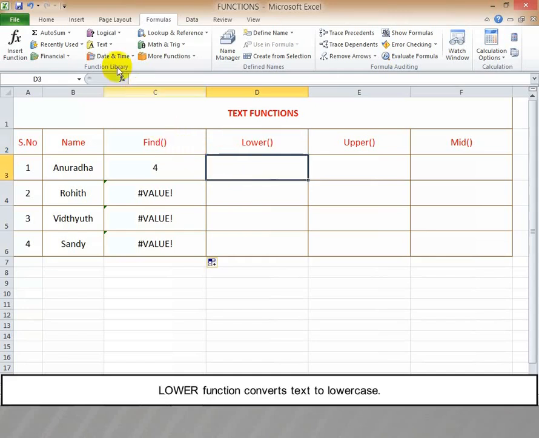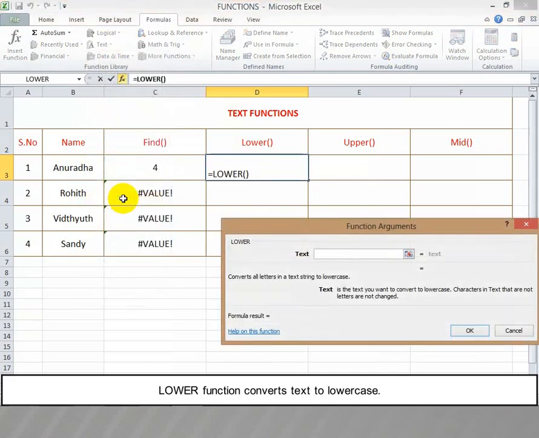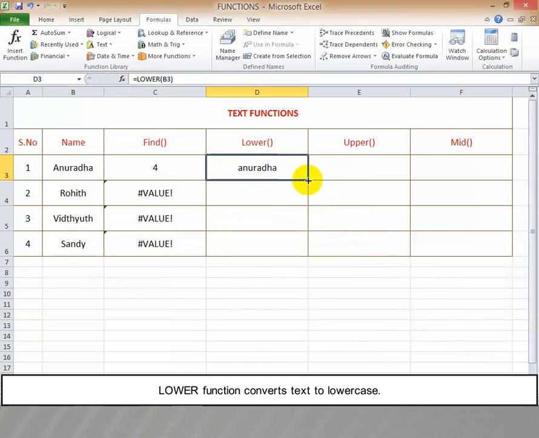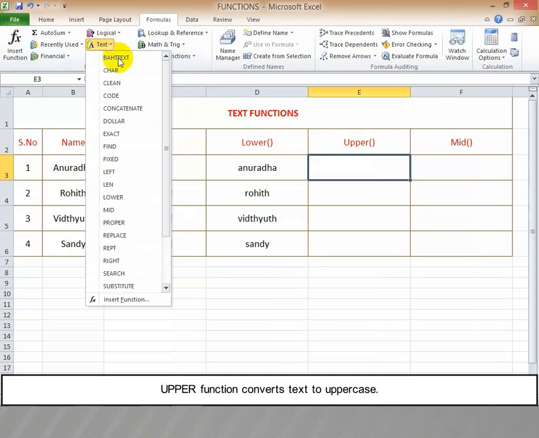Lower function. Lower function converts text to lowercase. Upper function. Upper function converts text to uppercase.